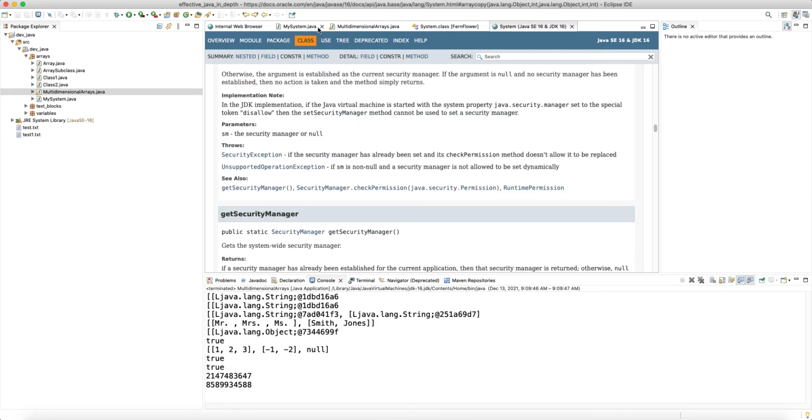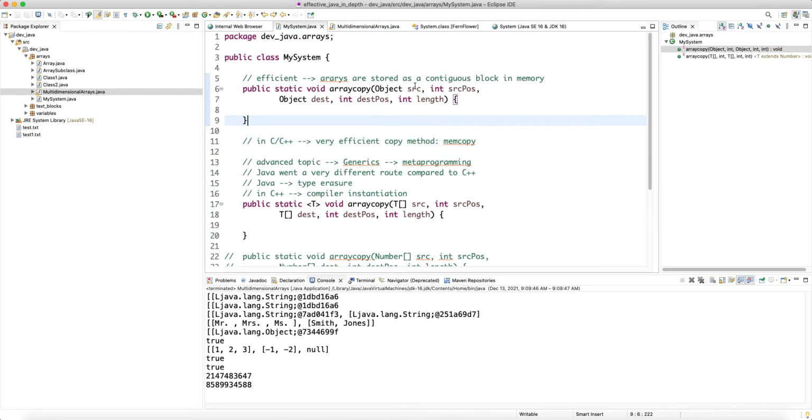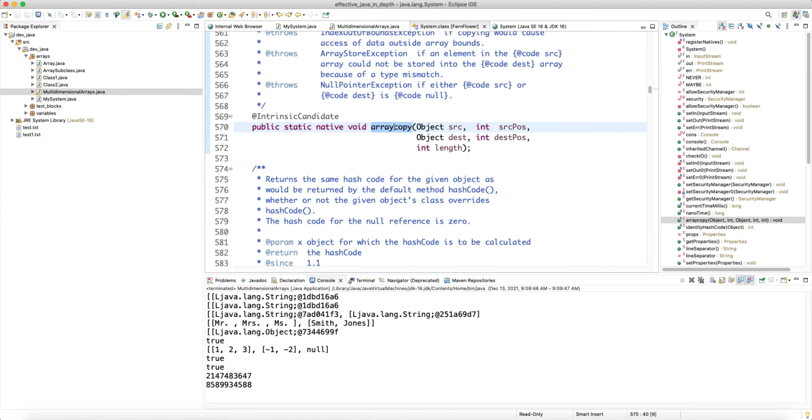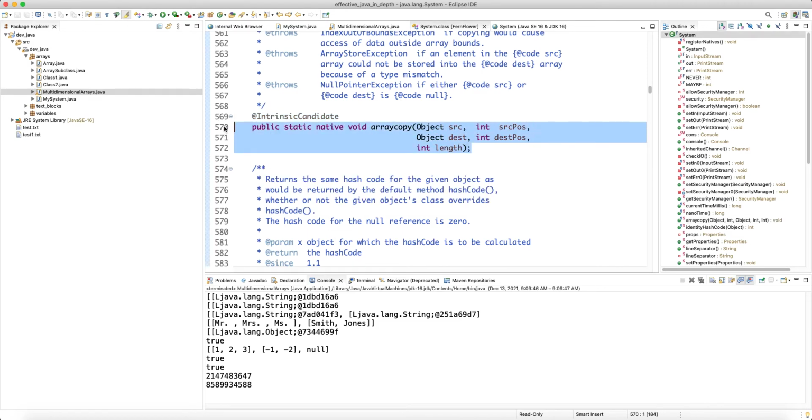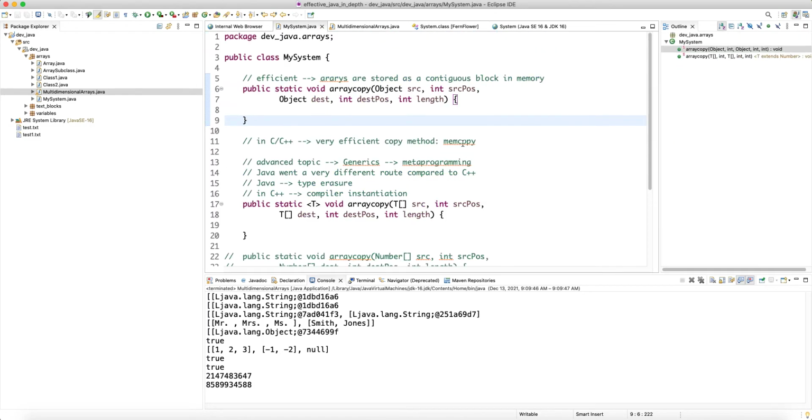All right, so arraycopy, we said, let's open up the System class again. This arraycopy takes objects and it just calls a native method. If you don't know what intrinsic candidate is, intrinsic means it's an implementation detail of the JVM, and it usually means that there is some hard-coded part of the JVM that knows exactly how to do this, right? And it makes sense because arraycopy can directly call memcpy from the C++ library, and memcpy is the most efficient way of just copying bits around, right?